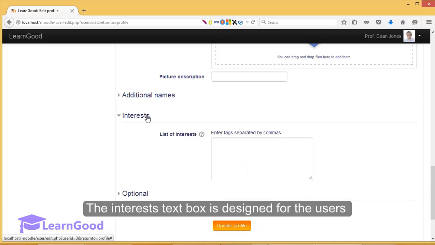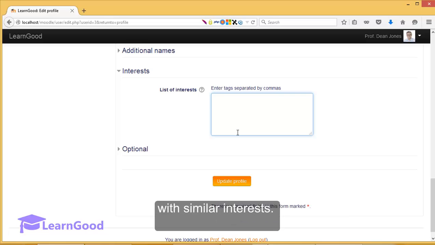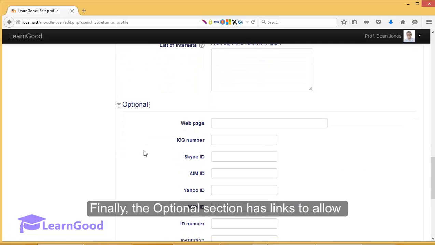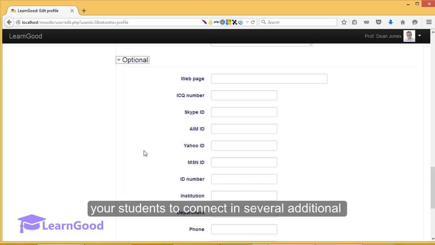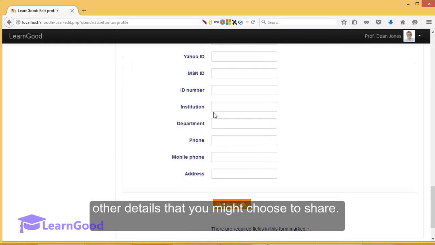The interests text box is designed for users to share more information about themselves. For example, this can potentially help improve social connectivity with students and teachers with similar interests. Finally, the optional section has links to allow your students to connect in several additional optional ways, such as through various external social platforms and also through other details that you might choose to share.